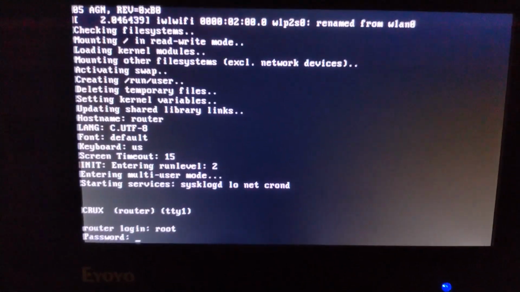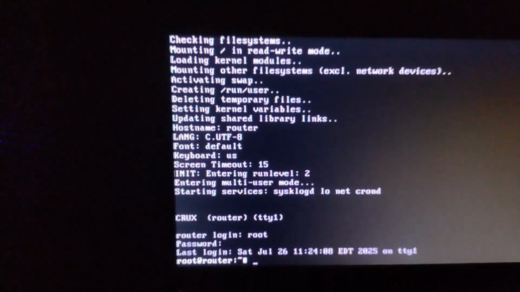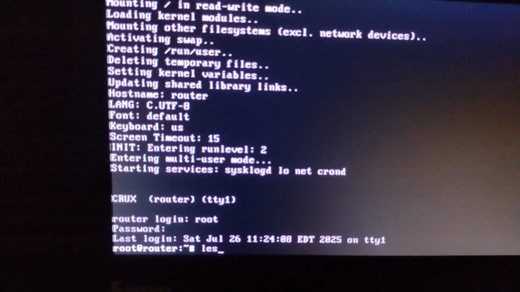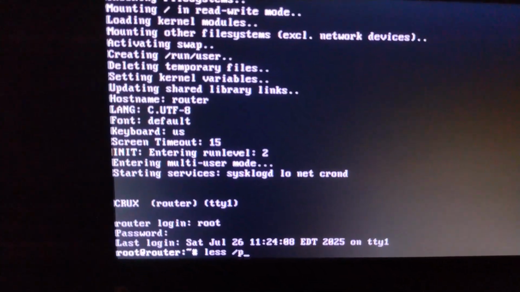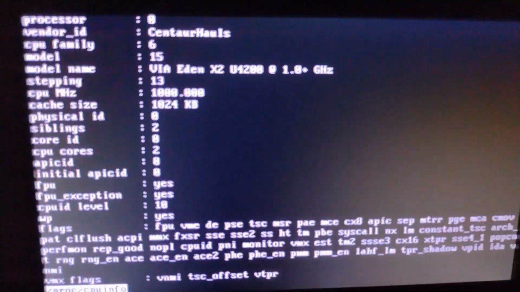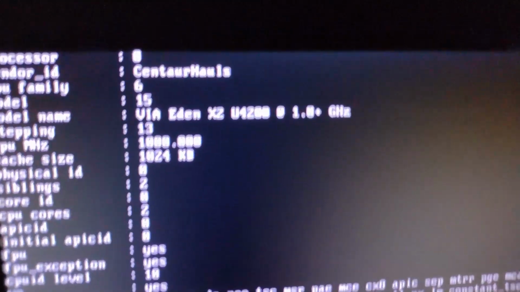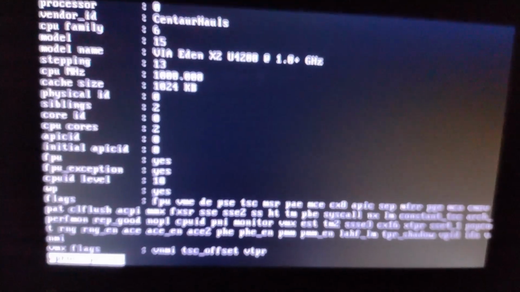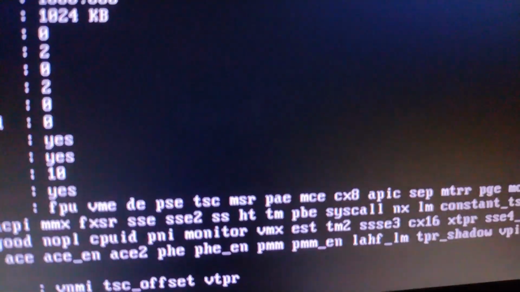This computer is a bit of an oddity. It does have a very slow old processor. Obviously, being a thin client, it was meant for use as a low resource way to access a higher resource system. We've got a VIA Eden X2 U4200. If you look it up on CPU benchmark, you'll laugh.